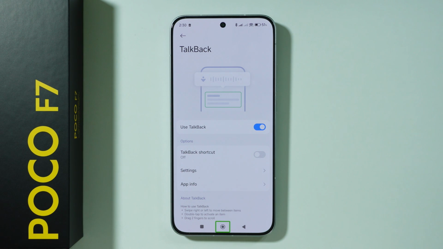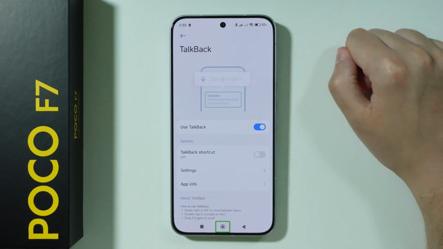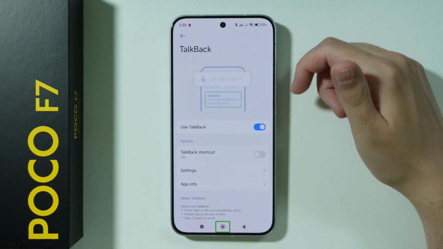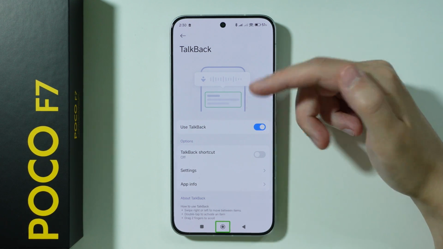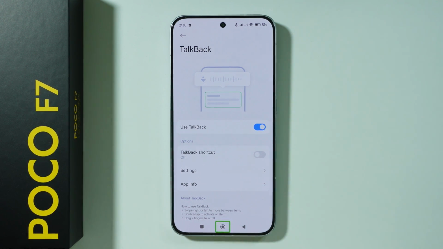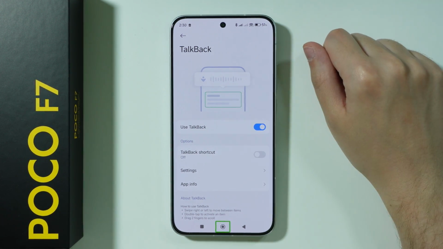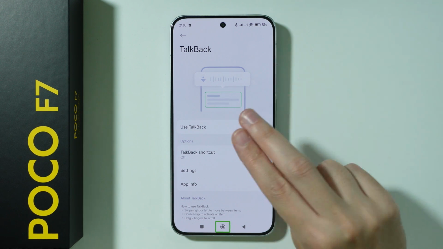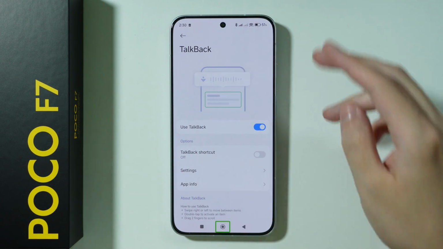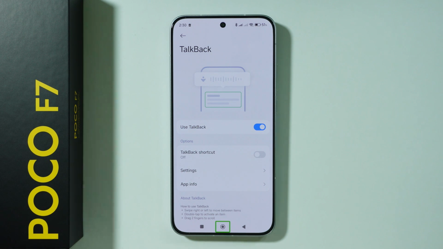If you want to disable TalkBack on POCO F7, first thing that you need to know is how to navigate with TalkBack enabled. Most of the gestures that you do with one finger, you have to do with two fingers instead. So for example, if you use gestures for navigation, if you want to go to the home screen, you need to actually do the same gesture but with two fingers instead.